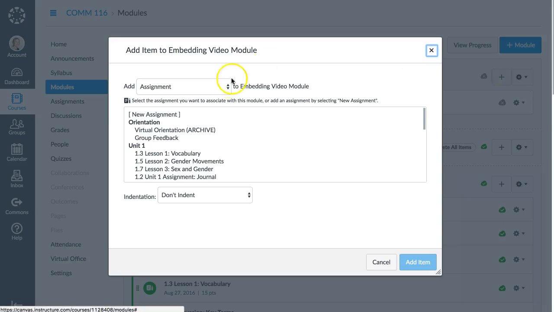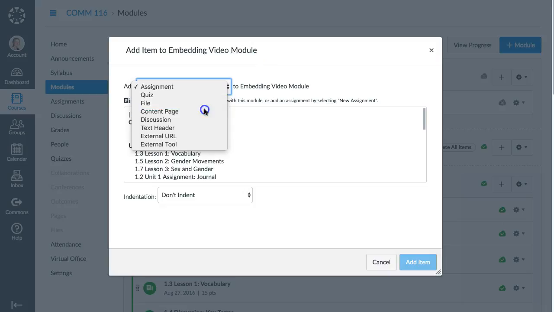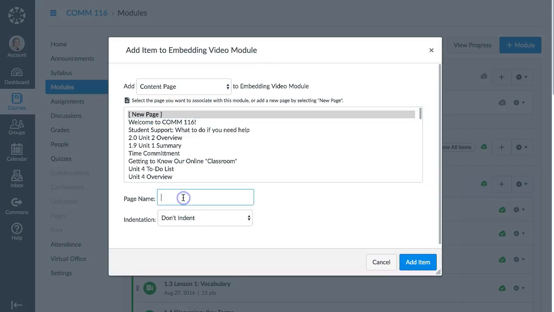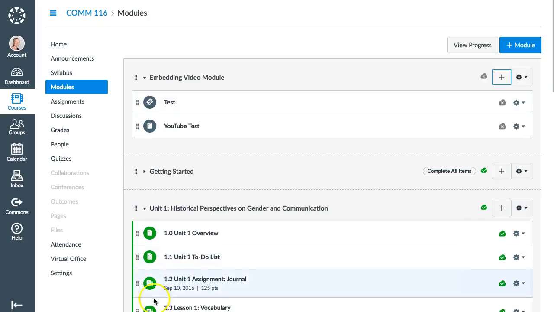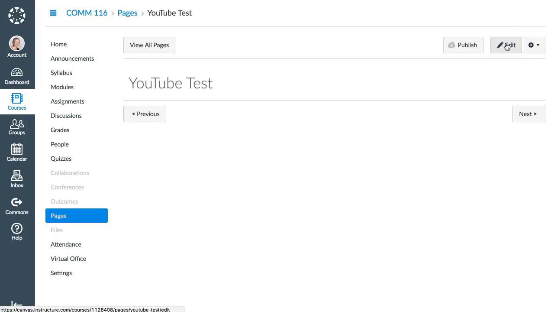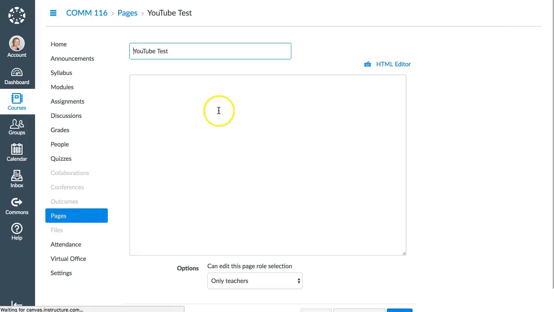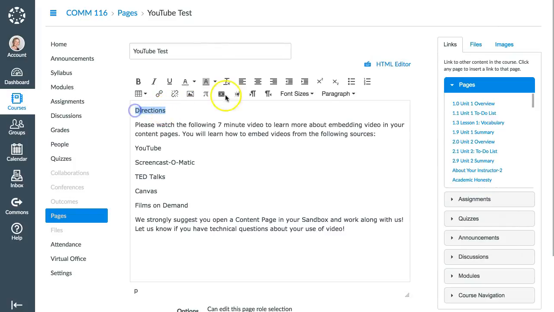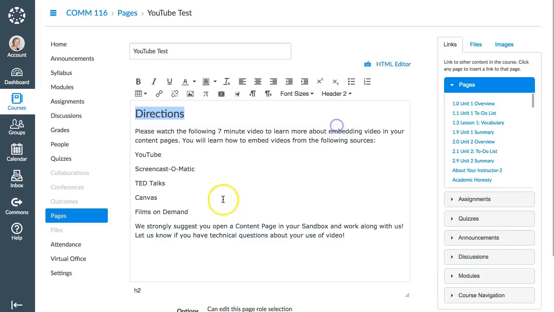Let's add a new page to our module now and insert a meaningful title that will allow students to find the resource. Embedding your video within a content page also means you can provide context for the video, meaningful directions, a study guide, or background information that will help your student make the best use of the video.